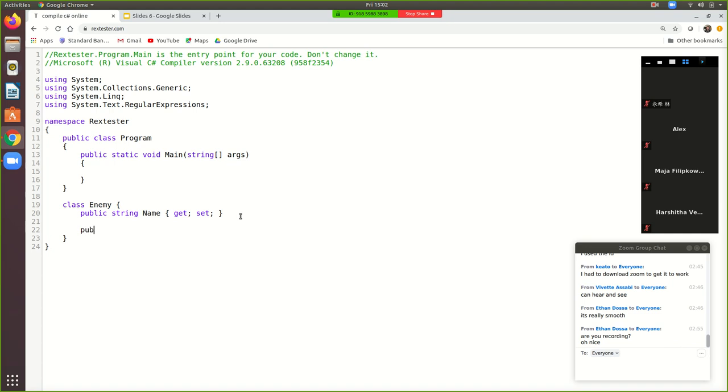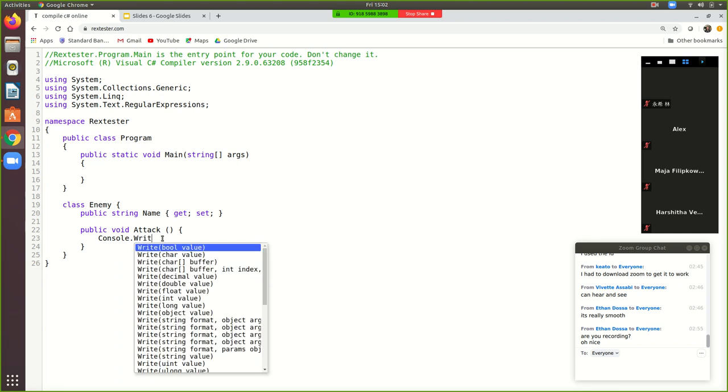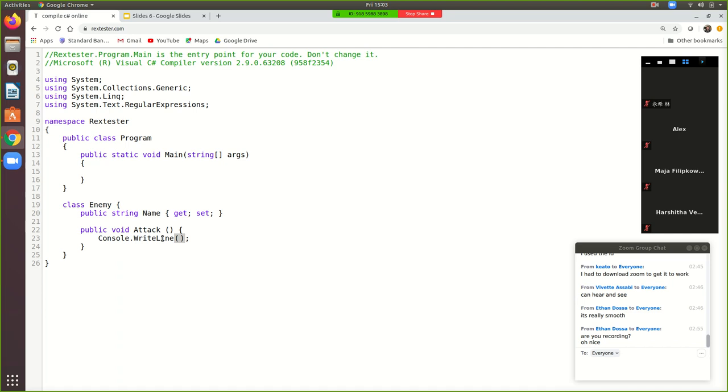So this is just gonna say public, it's gonna be a void. Obviously it doesn't have to return anything because it's just printing something out. It's gonna be called Attack, okay, Attack. And it isn't even gonna take in anything at this point. And all this is gonna do is print out the enemy's name and say that they're gonna attack you. Okay, so Console.WriteLine. Cool, you maybe haven't seen this way of writing it before, you have seen another way of doing it, but I'm just gonna do it this way.